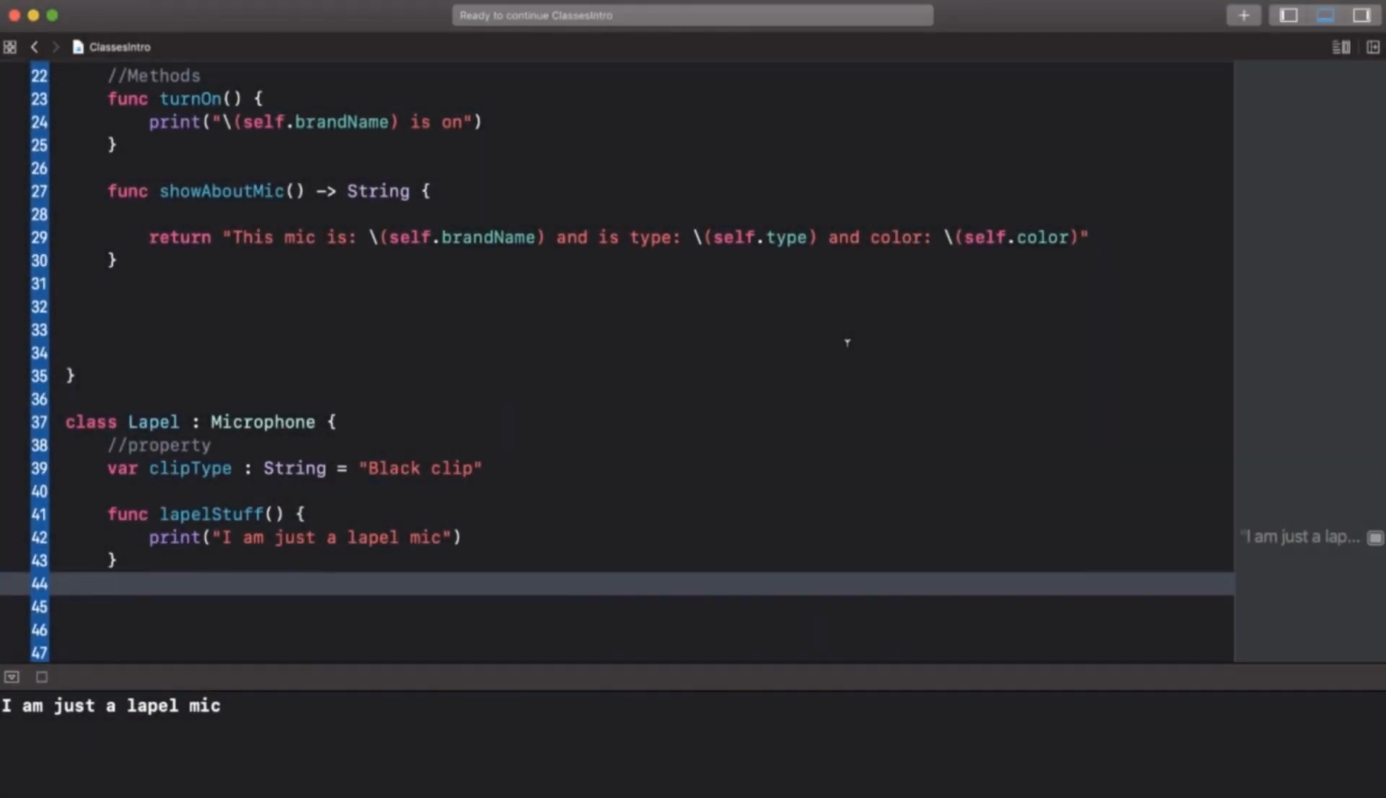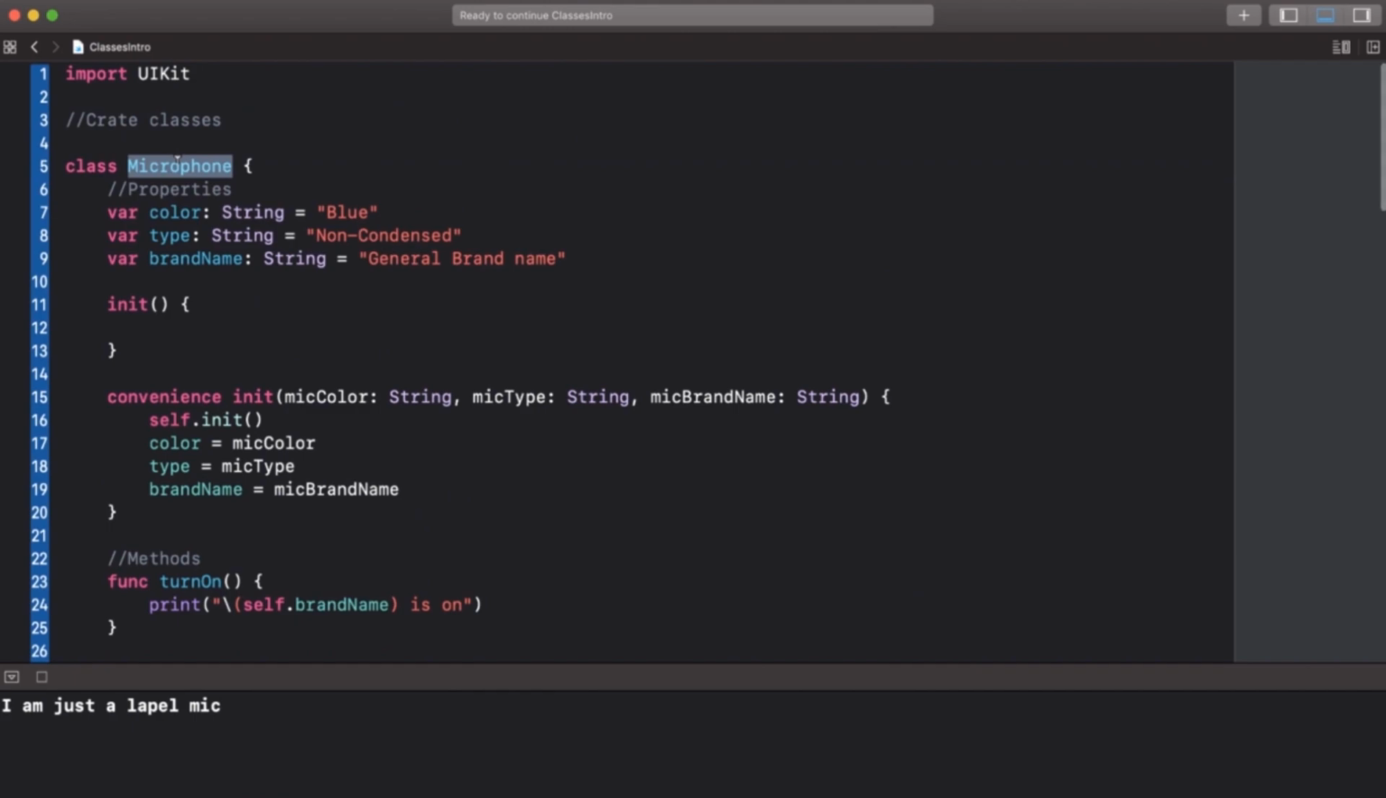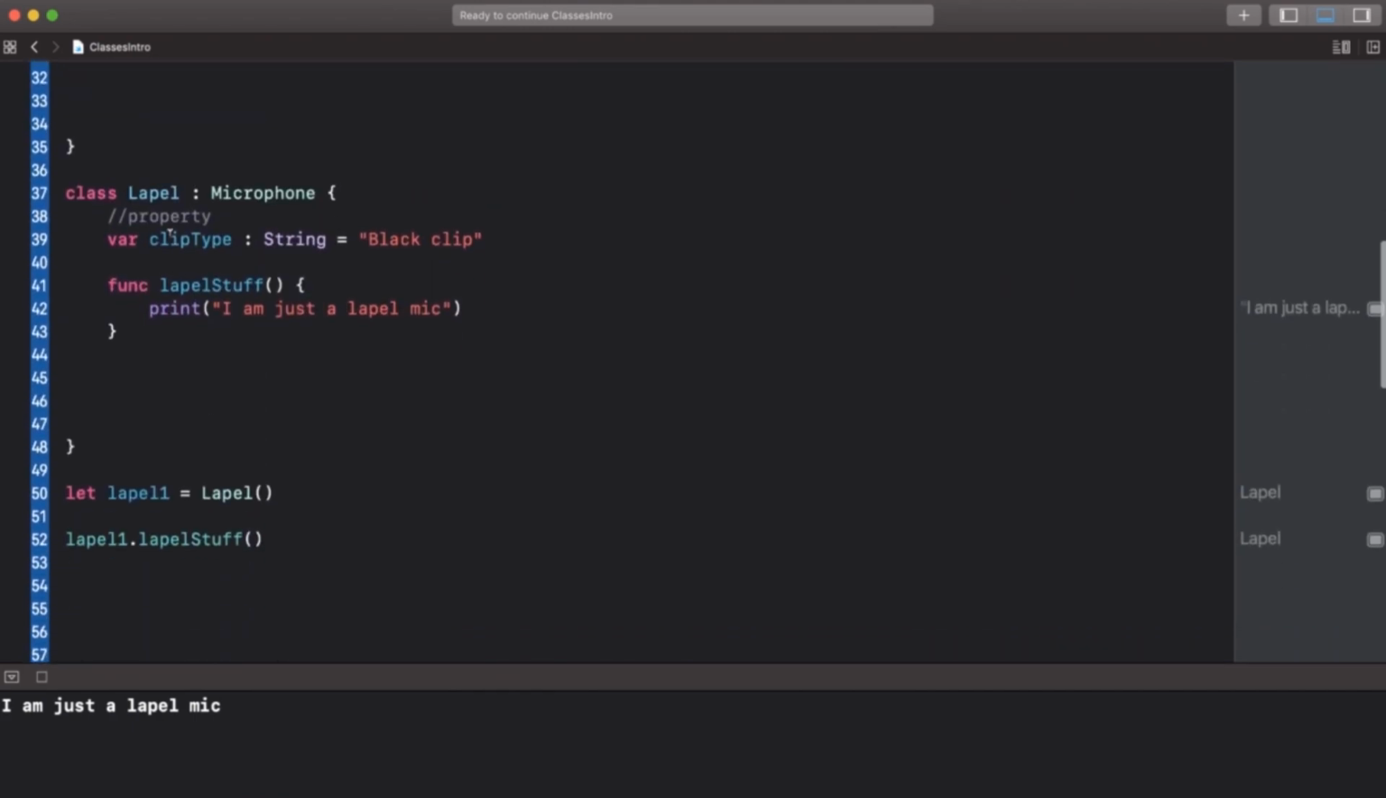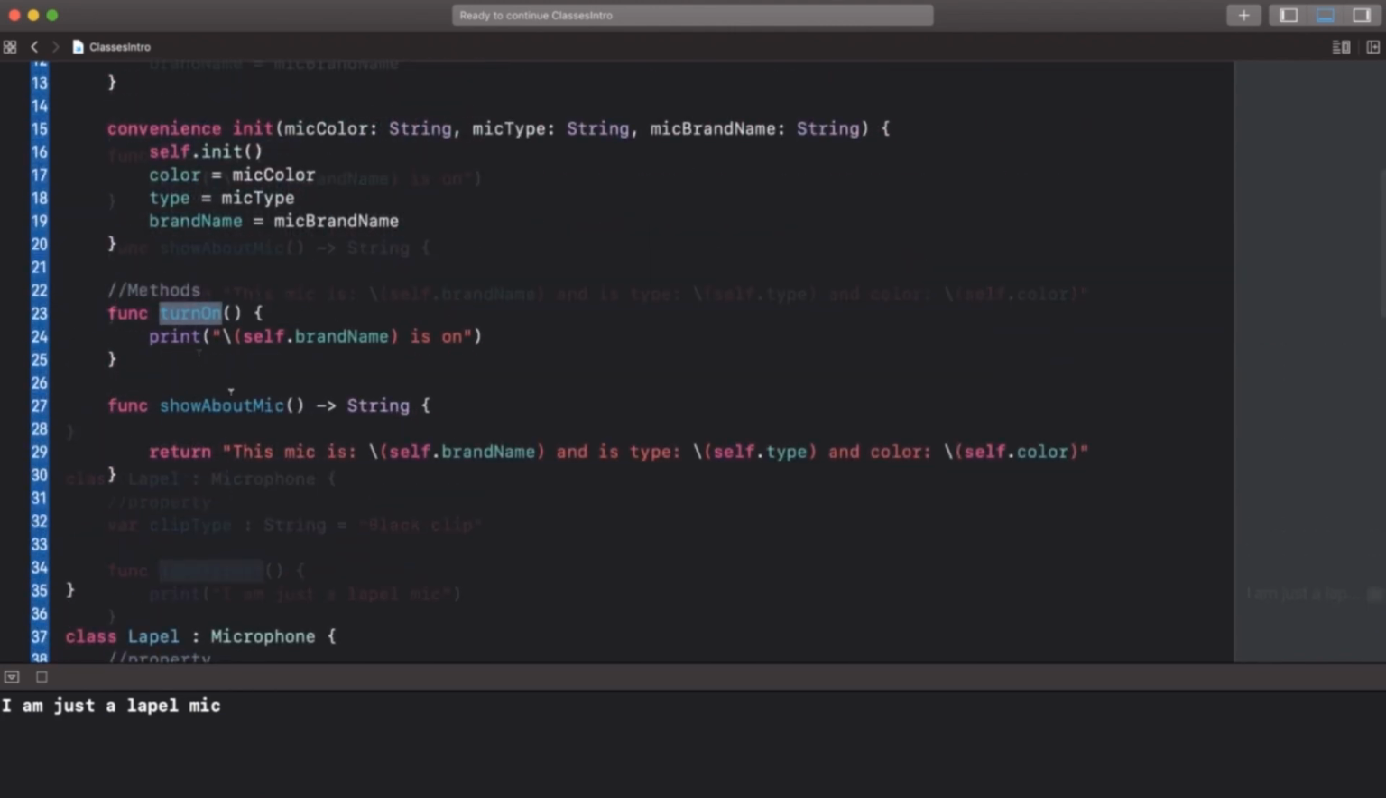One other great thing we can get from inheritance is the fact that we can also override certain behaviors. Because remember, this microphone here has its own properties, which we inherit in our lapel here. And we can add our own properties, of course, and add our own functions. There are times that we want to override turn on or any other method.